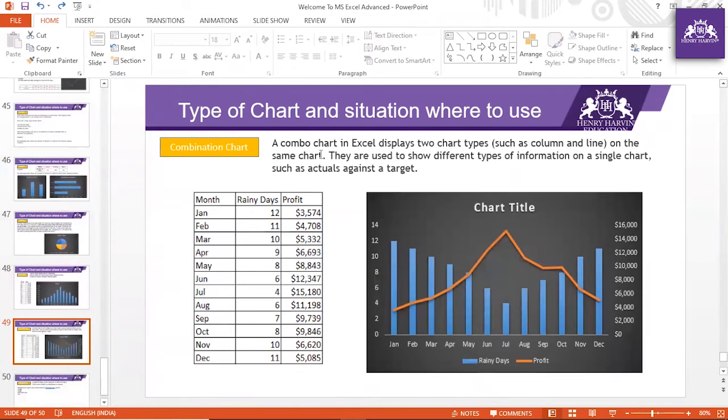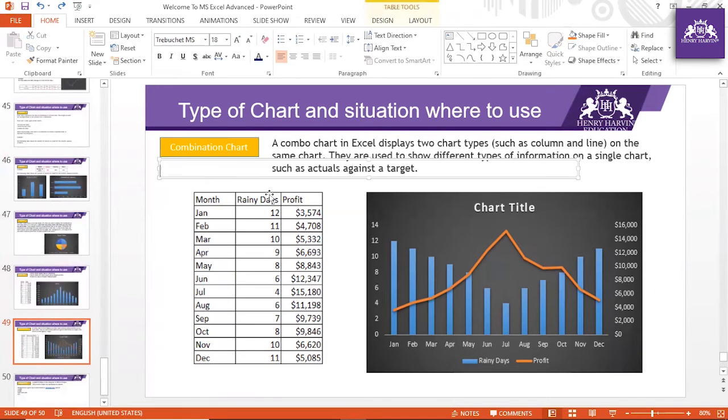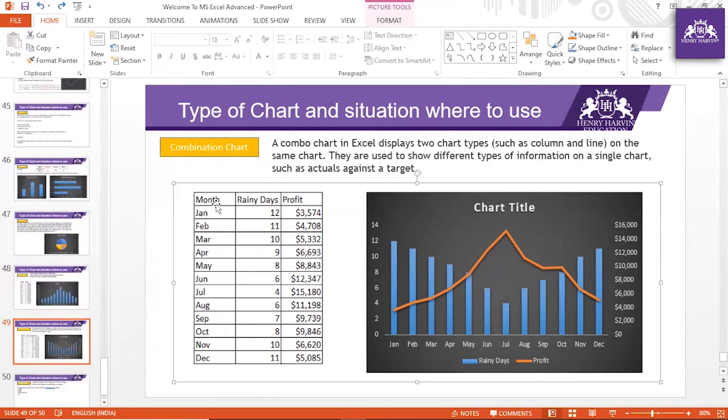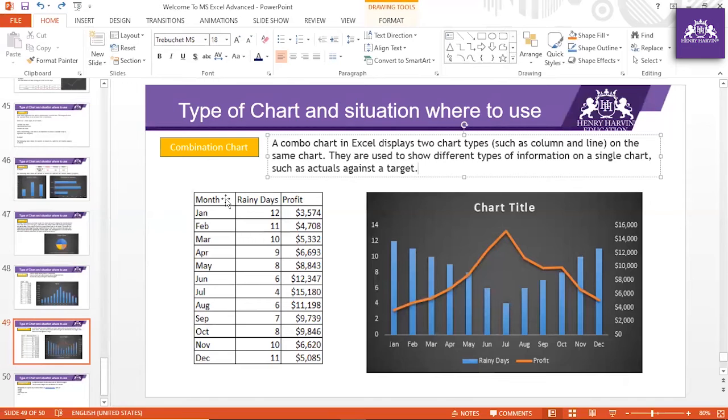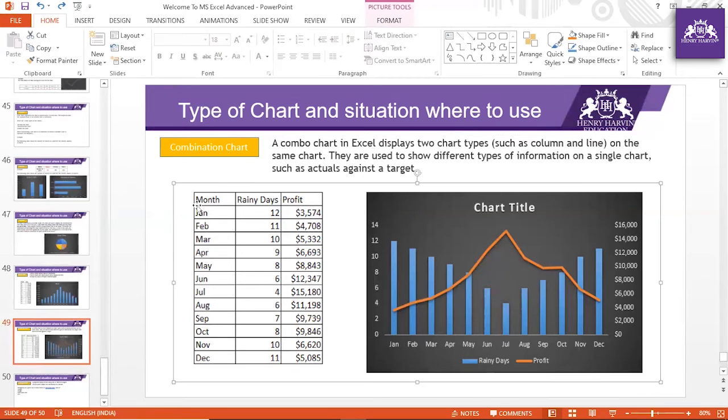A combo chart in Excel displays two chart types on the same chart. Actually, if you look at this data, month, rain days, and profit. So two things we have to showcase, and this is the best example where I can tell you what is secondary axis and primary axis. Guys, it is not possible to show this chart thoroughly without a secondary axis. So that's why we have to create a combo chart if we have to showcase rainy days plus profit.